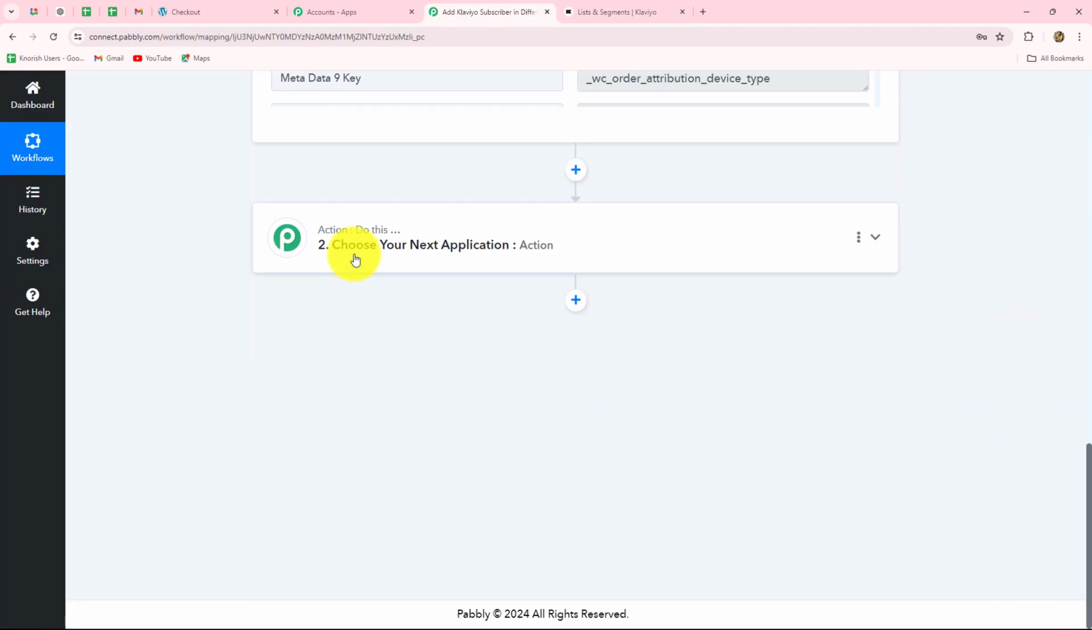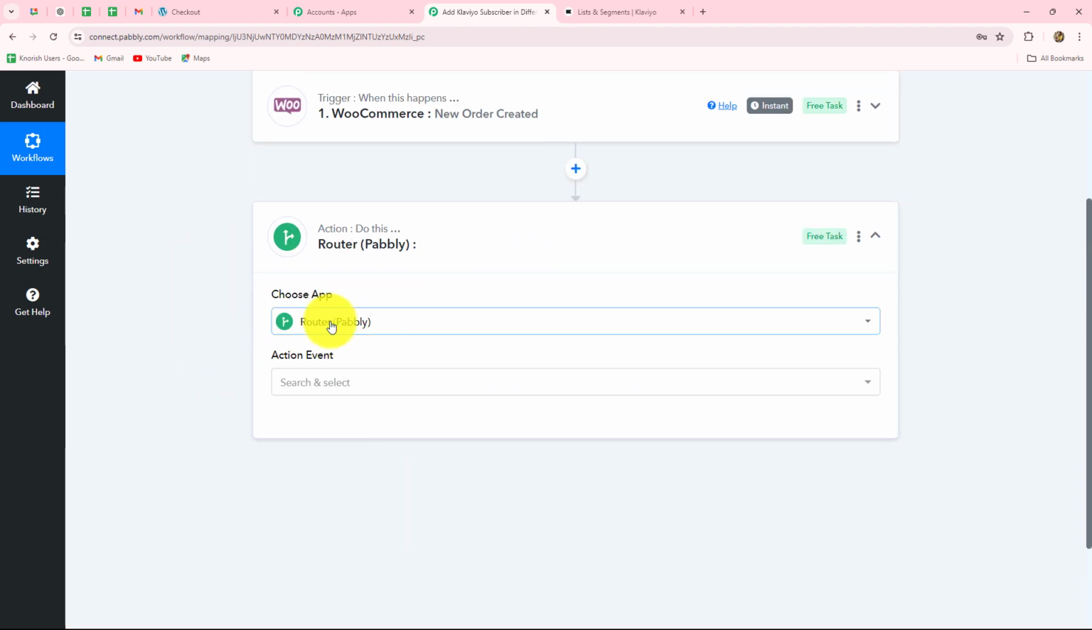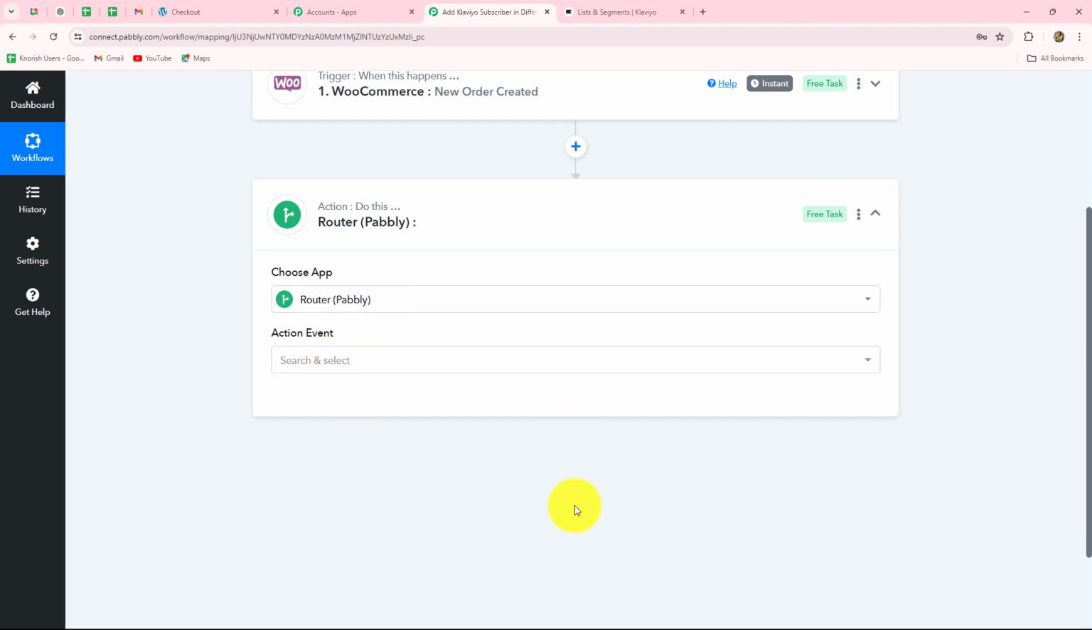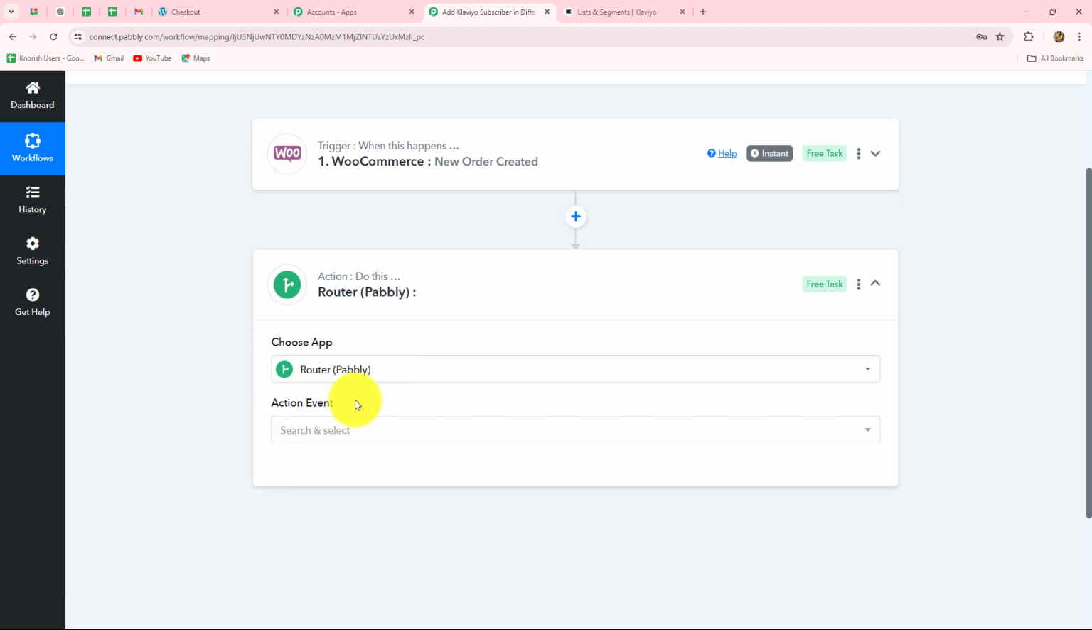Router is an inbuilt feature of Pabbly which helps us to create different routes in the workflow for following different conditions. So here we have our action step. In our action application, we have to select router, and you have to keep in mind router is the very last step of your workflow. We cannot add any further steps after router. If you want to continue your workflow, you have to simply follow your steps in these routes only, which we are going to create over here.